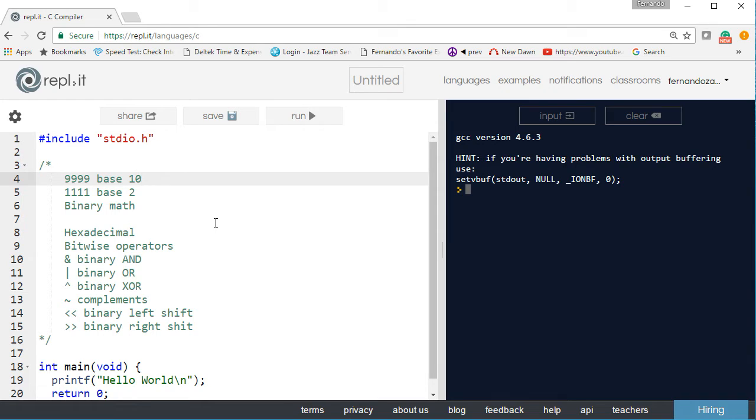The way you can compute this math is if you said, for example, 9 times 10 to the 0 power. Any number to the 0 power is 1, so it would be 9 times 1.